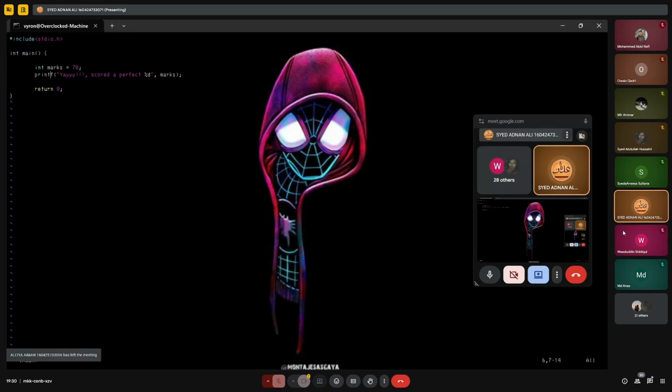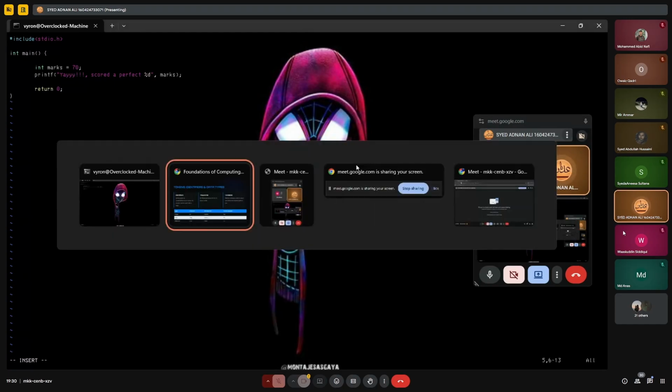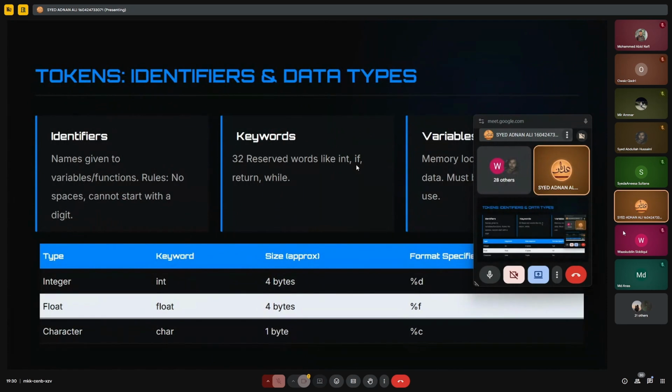So identifiers are the names of variables and functions, which are used to identify a specific value or what the function does. Functions can be termed as a procedure or an algorithm, a set of code blocks. So that's what identifiers and keywords actually are.